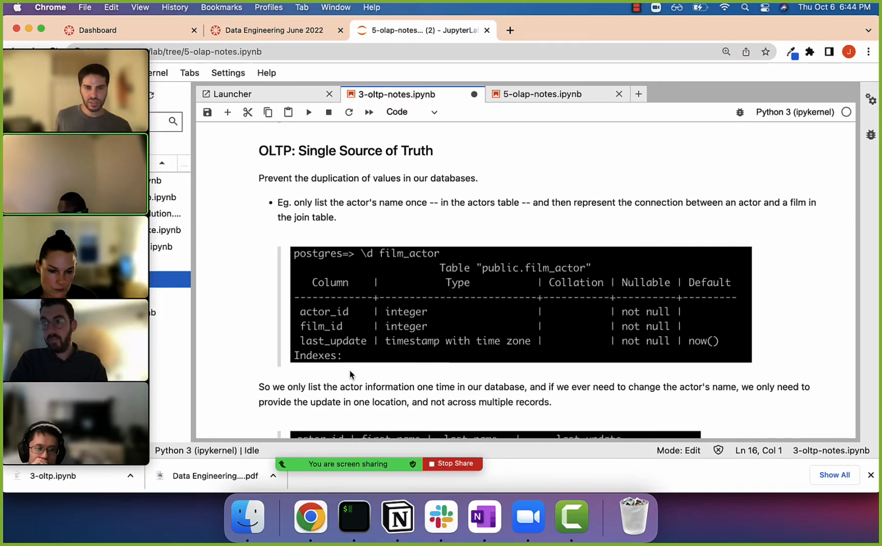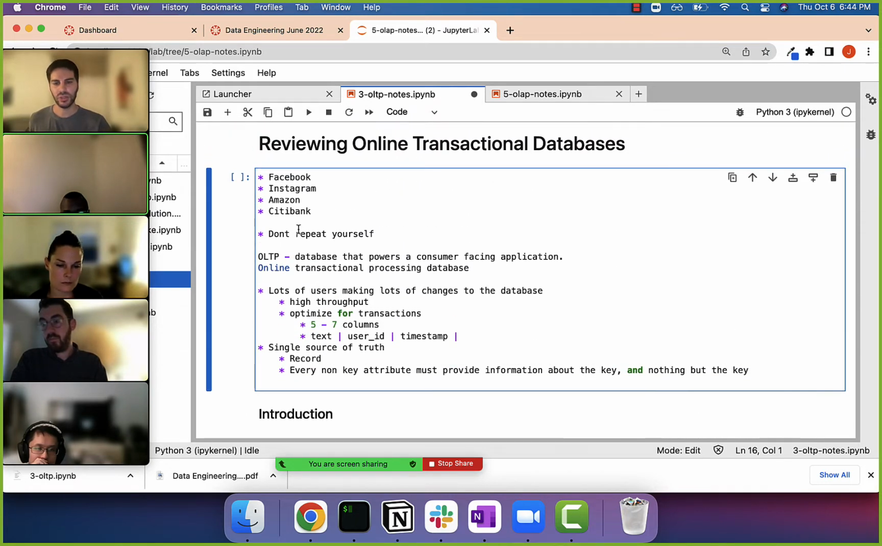Questions about this? This is kind of the data modeling that we've been doing, but maybe we haven't defined it so much as an OLTP.